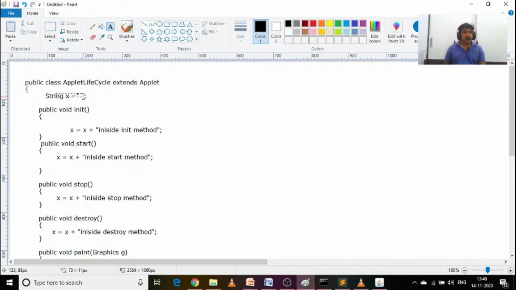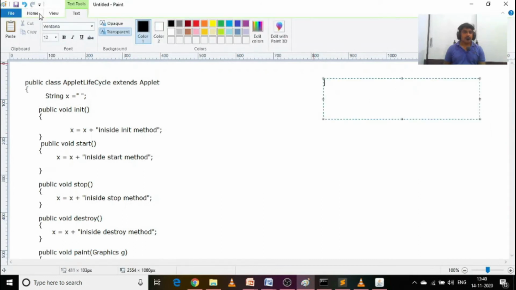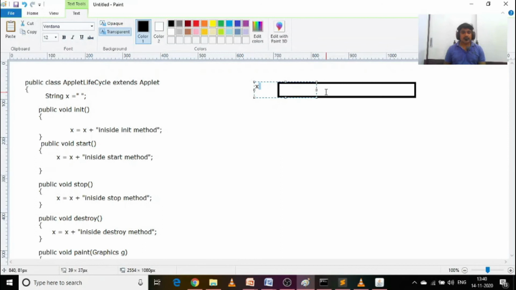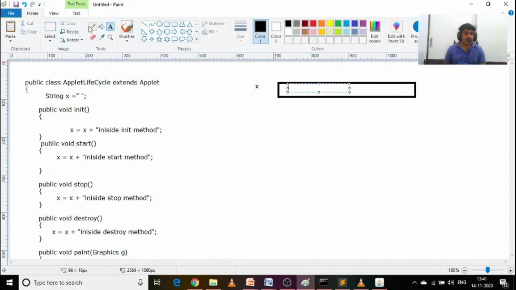So I have taken a variable x of type string. Let me take this, whose name is x. And here I'm writing something, because at this point, if I start from here, there is nothing. That is, this is null. Nothing is there.